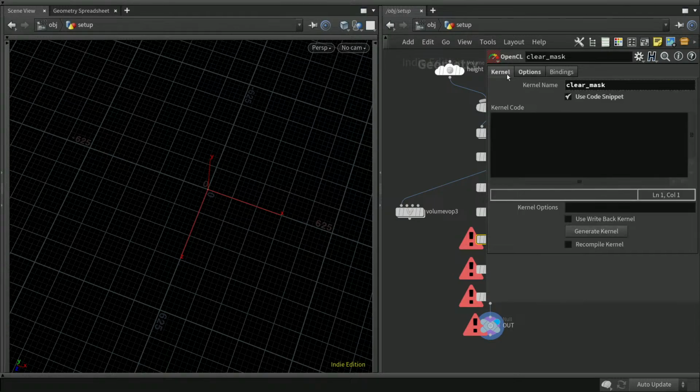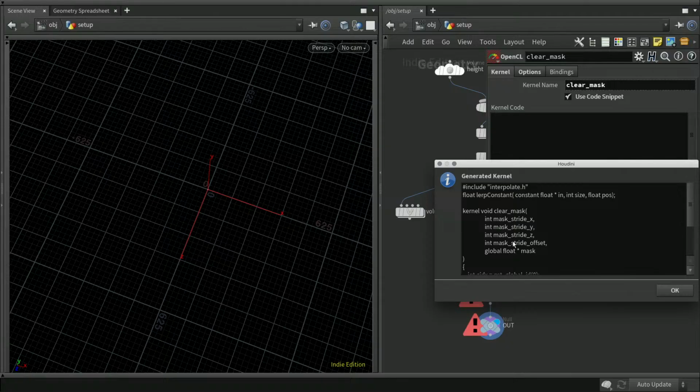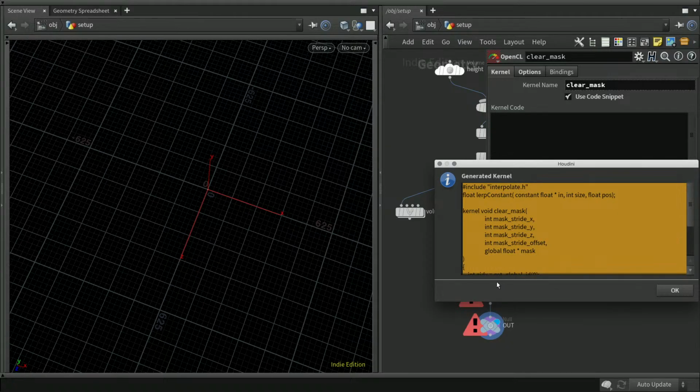Now we are ready to implement the actual code. The easiest way to start is to press generate kernel and just copy this code.